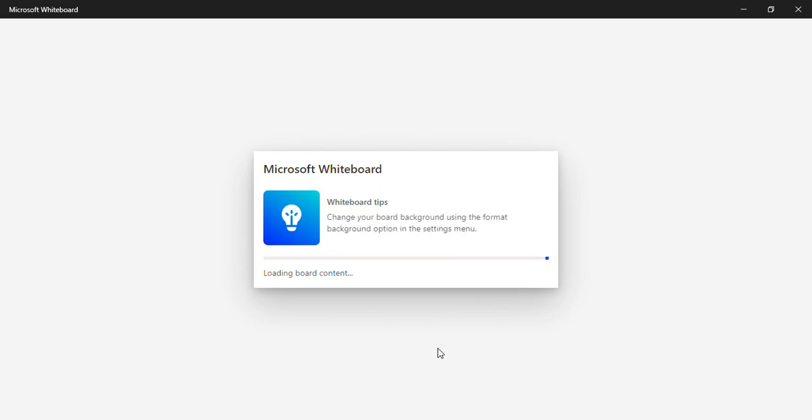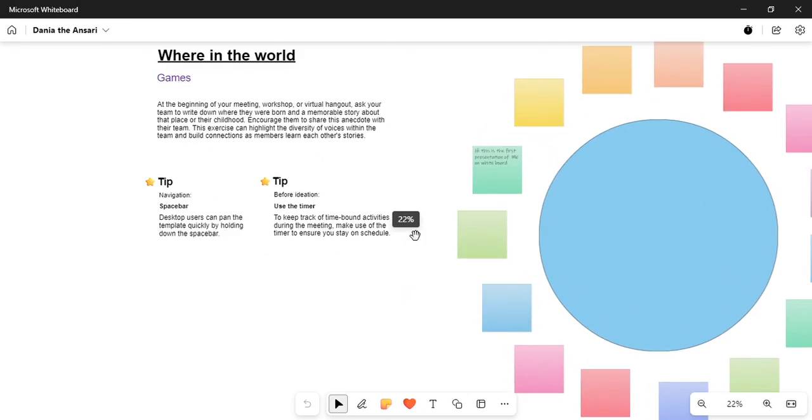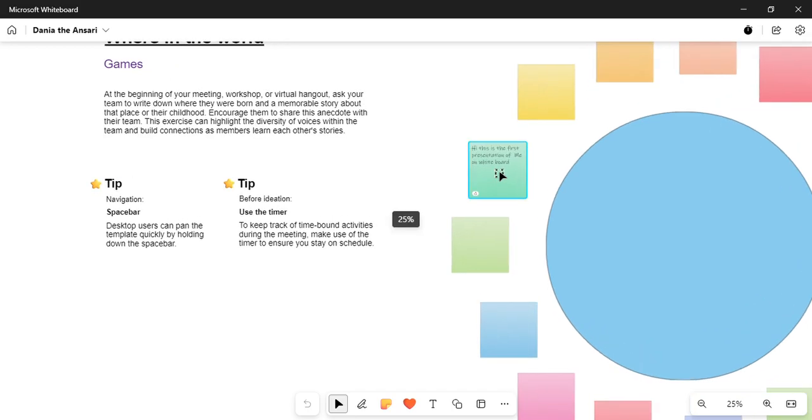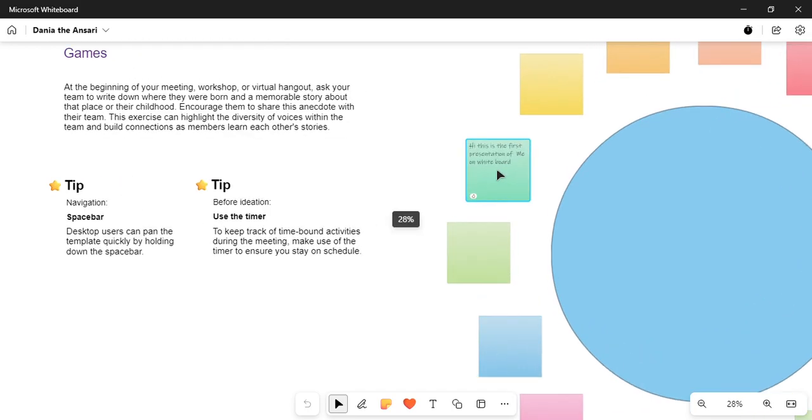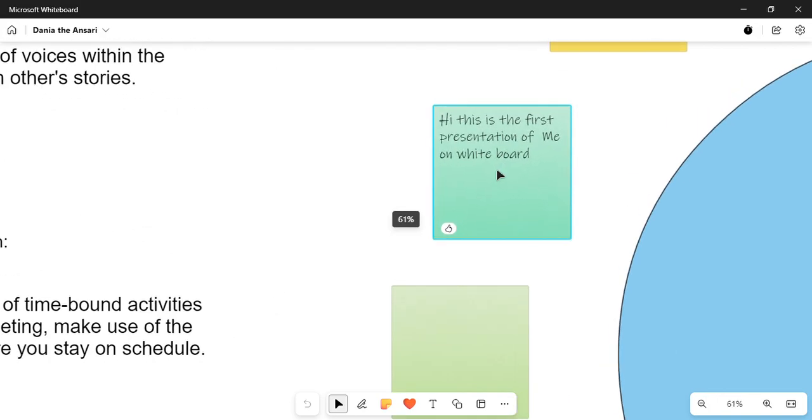I guess I can work on it without internet too. But okay, we will wait for it. Hold the spacebar while in select mode to move around. Okay, yes, we have got this. And what we can do is zoom it in. The pixels are not going anywhere.